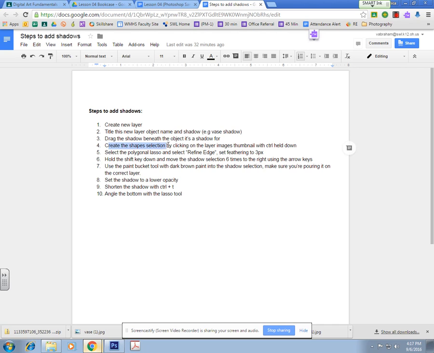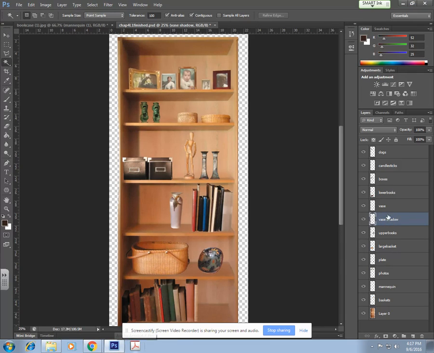Create the shape selection by clicking on the layer image's thumbnail with Control held down. What that means is I'm going to hold down Control and click on the vase's little image thumbnail. What that does is it automatically selects it. If I were to click on, say, the lower books with Control held down, it automatically selects. You have to select the little image thumbnail. So I'm going to do that for the vase. And notice how my vase shadow layer is still selected. That's very important.